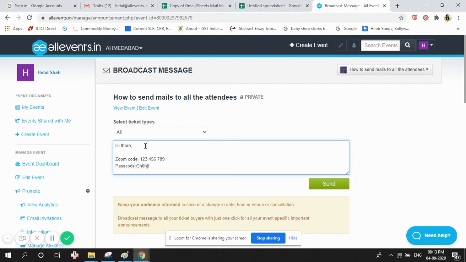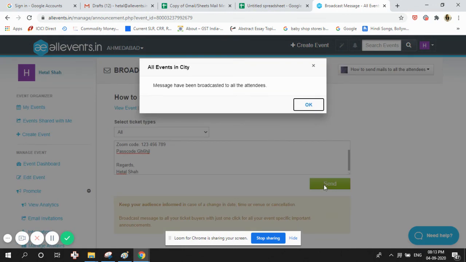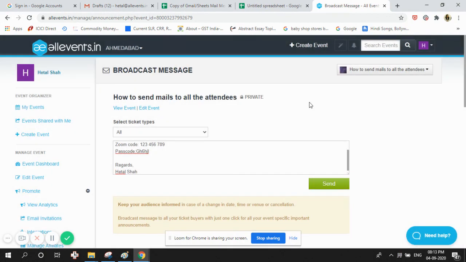So I have added the details. After we add the details, we just have to click on the send button to send the mails. I'll click on send. It will automatically send mail to all my attendees. As you can see, Olivers.in has broadcasted the message to all the attendees. So these are the two easy ways with which we can send mails to all our attendees.